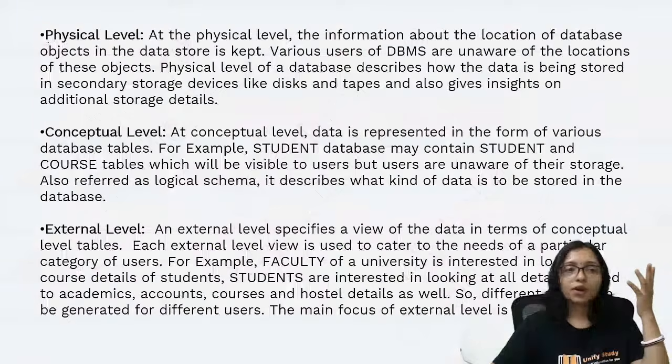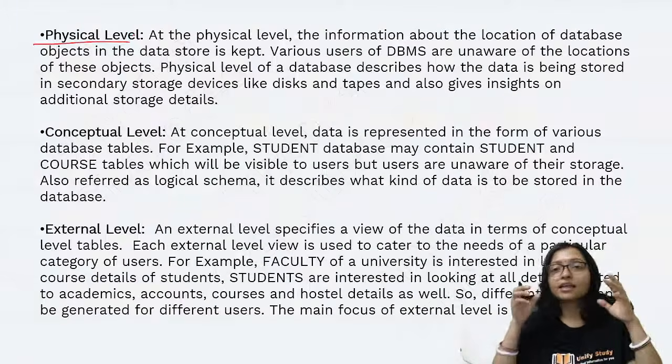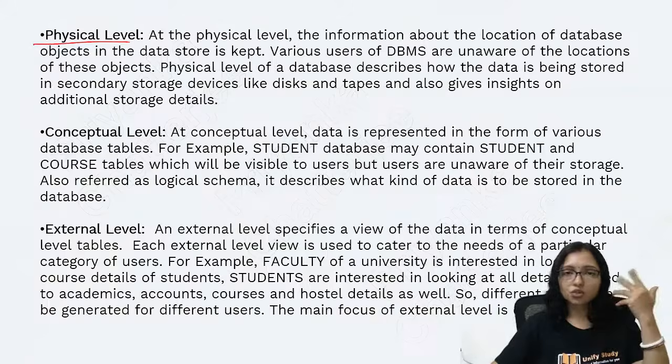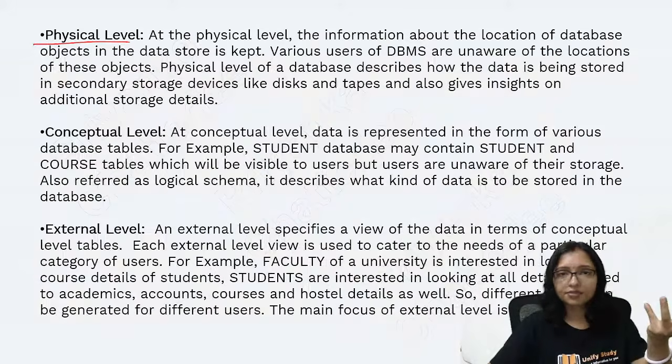Here the first point is the physical level. In the physical level means what? Physically we are storing data. That is the physical level, right? Physical level means where we are storing the data physically. That is the physical level.